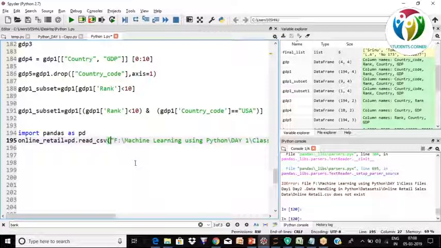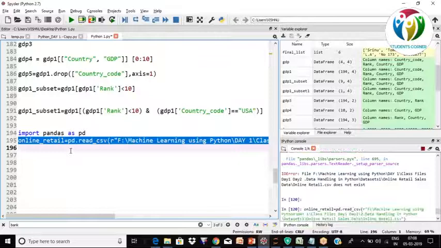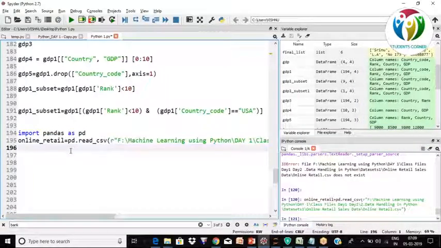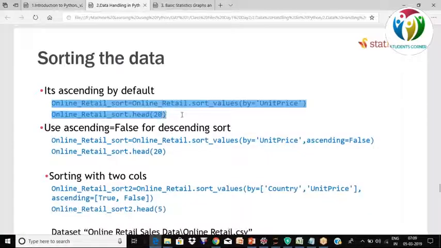I'm using the single quotation. So one way is to make this a double backward slash, or else I will put R in front of it. Now let's run this. Got it?